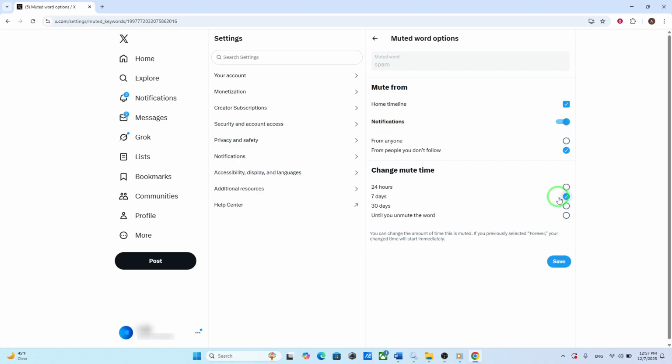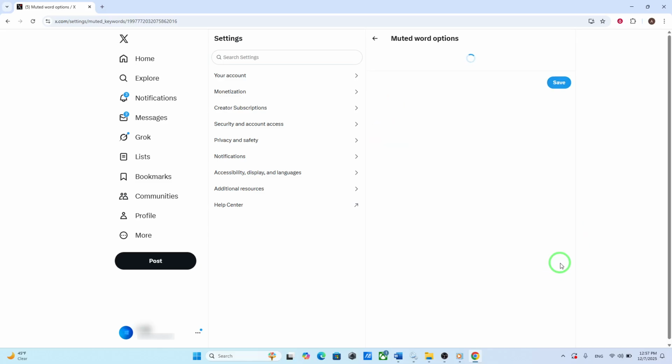After making your changes, scroll to the bottom and click Save. It's important to save before leaving the page so that your new settings take effect immediately. Once saved, your preferences are updated and active right away. And that's it. You've just learned how to edit muted phrases on X Web for PC.